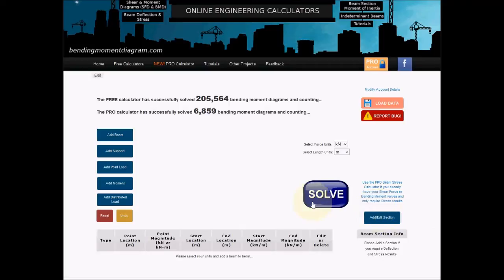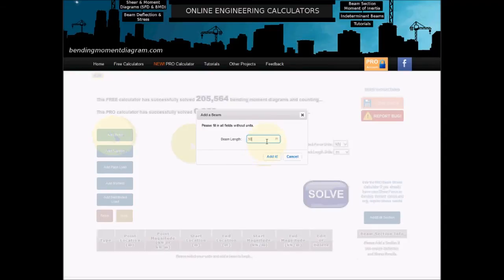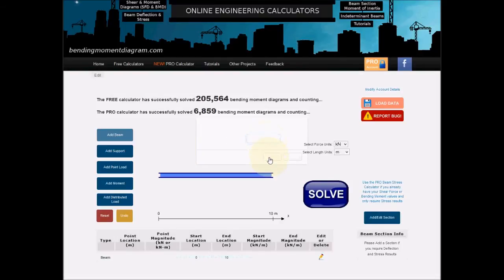Alright, so let's go ahead and try to solve a beam problem using the Pro calculator and see how it works in action. First thing we want to do is choose our units. If we go down to these drop down boxes, I'm going to go with some pretty standard SI units. So I'll select kilonewtons for force and meters for length. Next, you want to add a beam. I'm just going to pick a 10 meter beam, and you can see after I enter 10 meters it'll draw the beam.